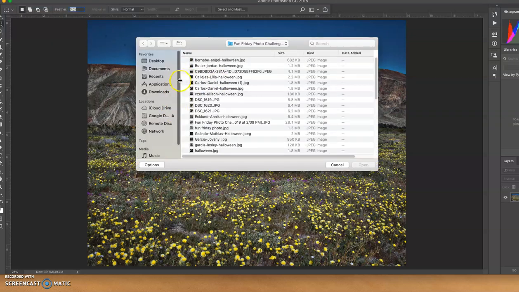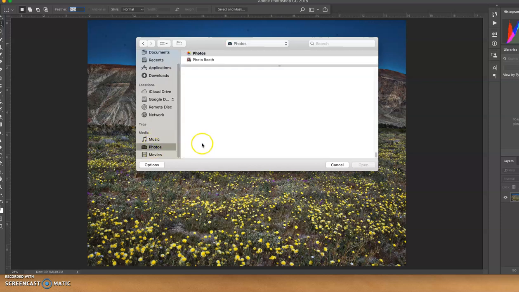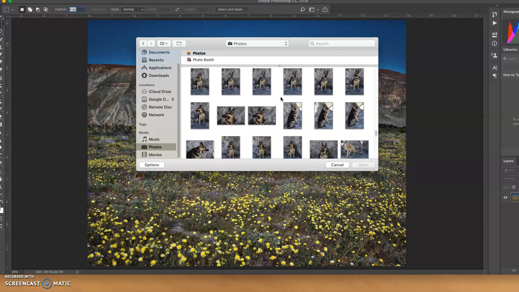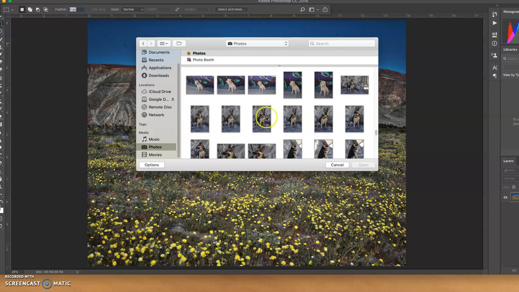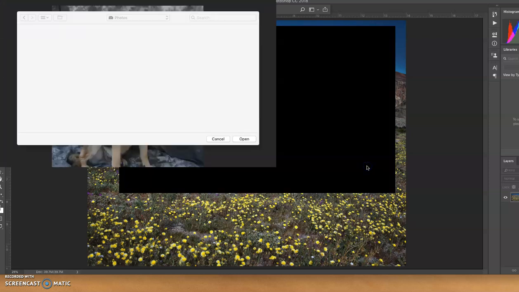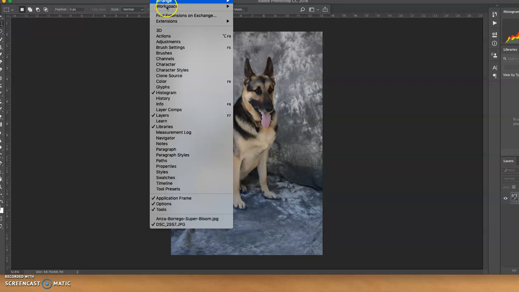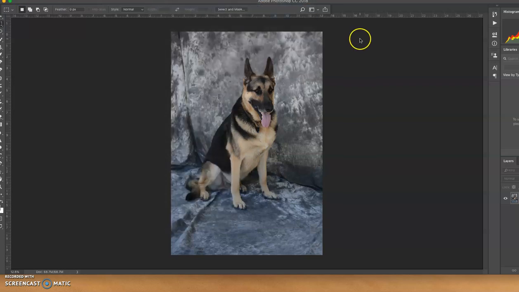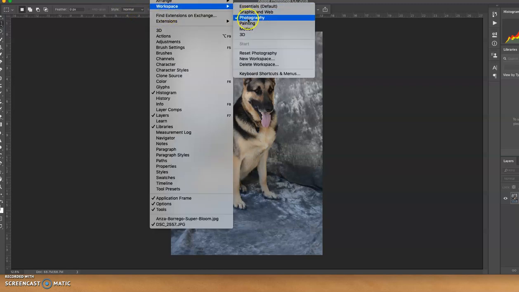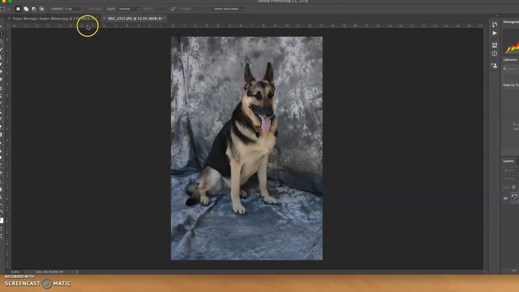From there, I scroll down to where the photos are, and then I choose a photograph that I want to use to make black and white. So maybe I choose this and open it up. But actually, instead of using this photograph, I think I want to use a different one. So I'm going to have the workspace be photography, and then I'm going to reset the workspace. Sometimes it wants to be kind of cranky.